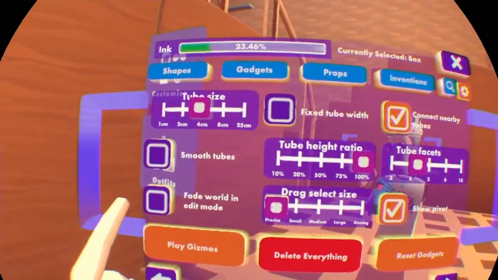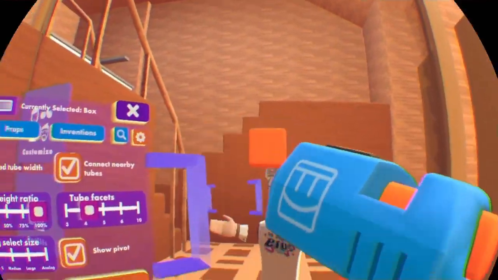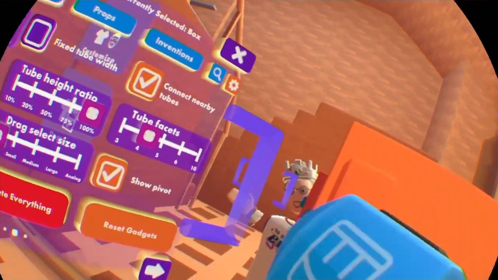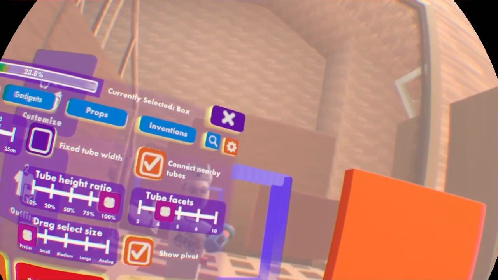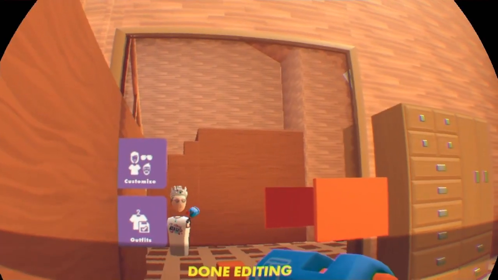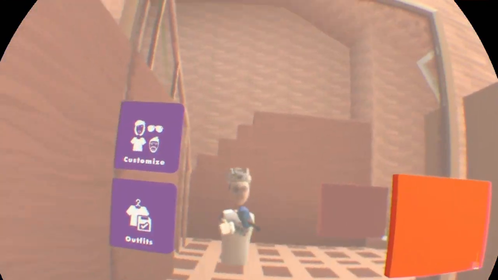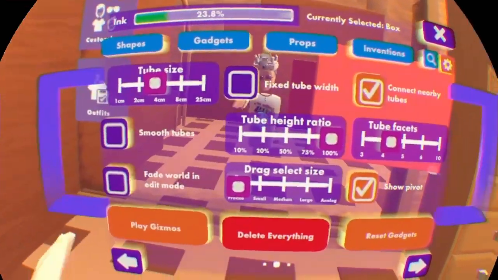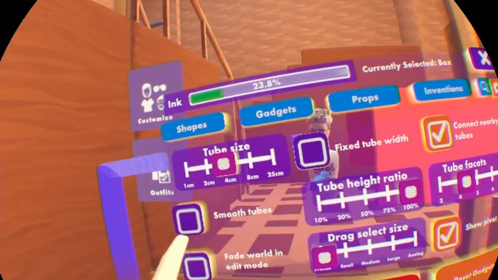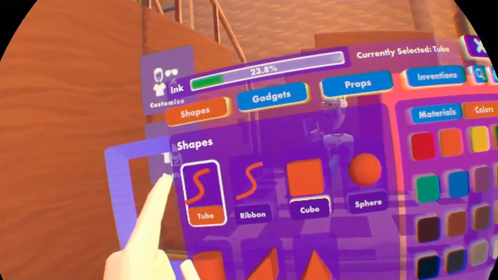And then you have fade world edit, and fade world edit is like when you're drawing an item, you have it. Then when you turn it on, I think you have it on automatically, and the game will be like this until you drop your makeup pen, you're done editing, then it's back to regular color. But when you go into edit, it's back to this foggy mist.